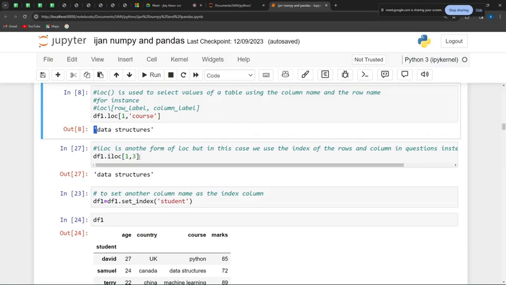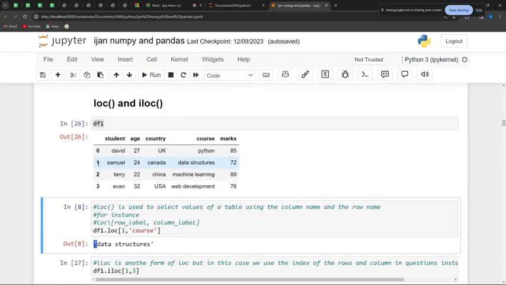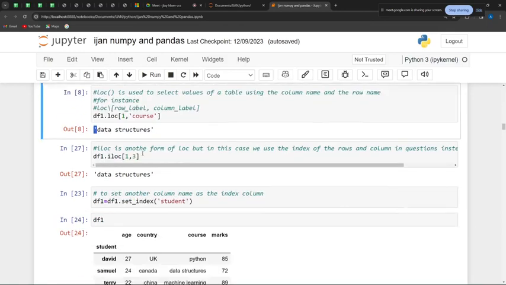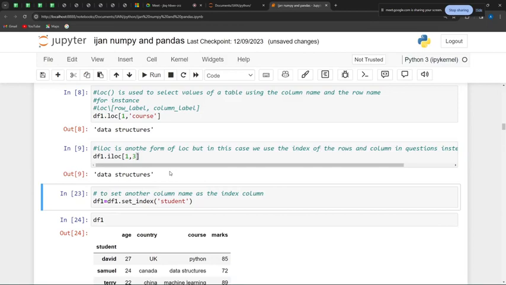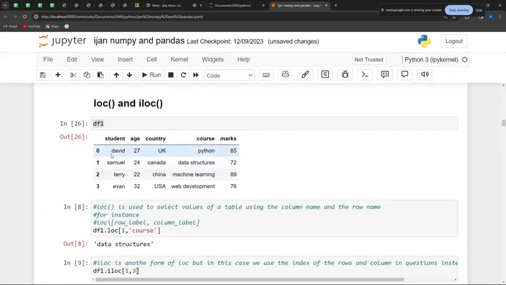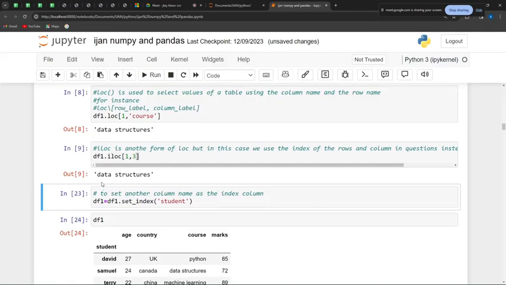So if I want to pick data structures, I'm going to say row 1, column 3, because this course is on column 3. This is column 0, column 1, column 2, column 3. So it's going to be row 1, column 3: data structures. I hope you're understanding what I'm saying. Now, this is just an index that Python brought out with our table. This is not something we created. It's going to come out especially when you convert your dictionaries to tables.